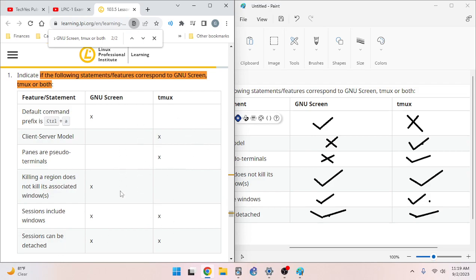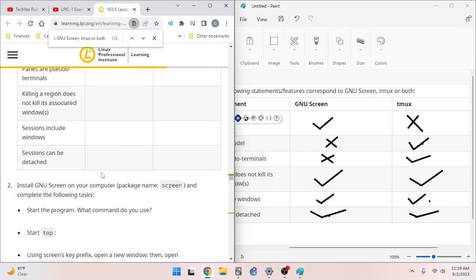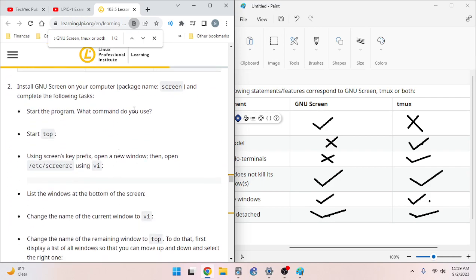All right, but let's see if I'm correct for the next one. So the next one is sessions include windows. Yep, I got that right. That's true for both screen and tmux. And then the one after that, sessions can be detached. And I got that one right as well. That is also true for both screen and tmux.